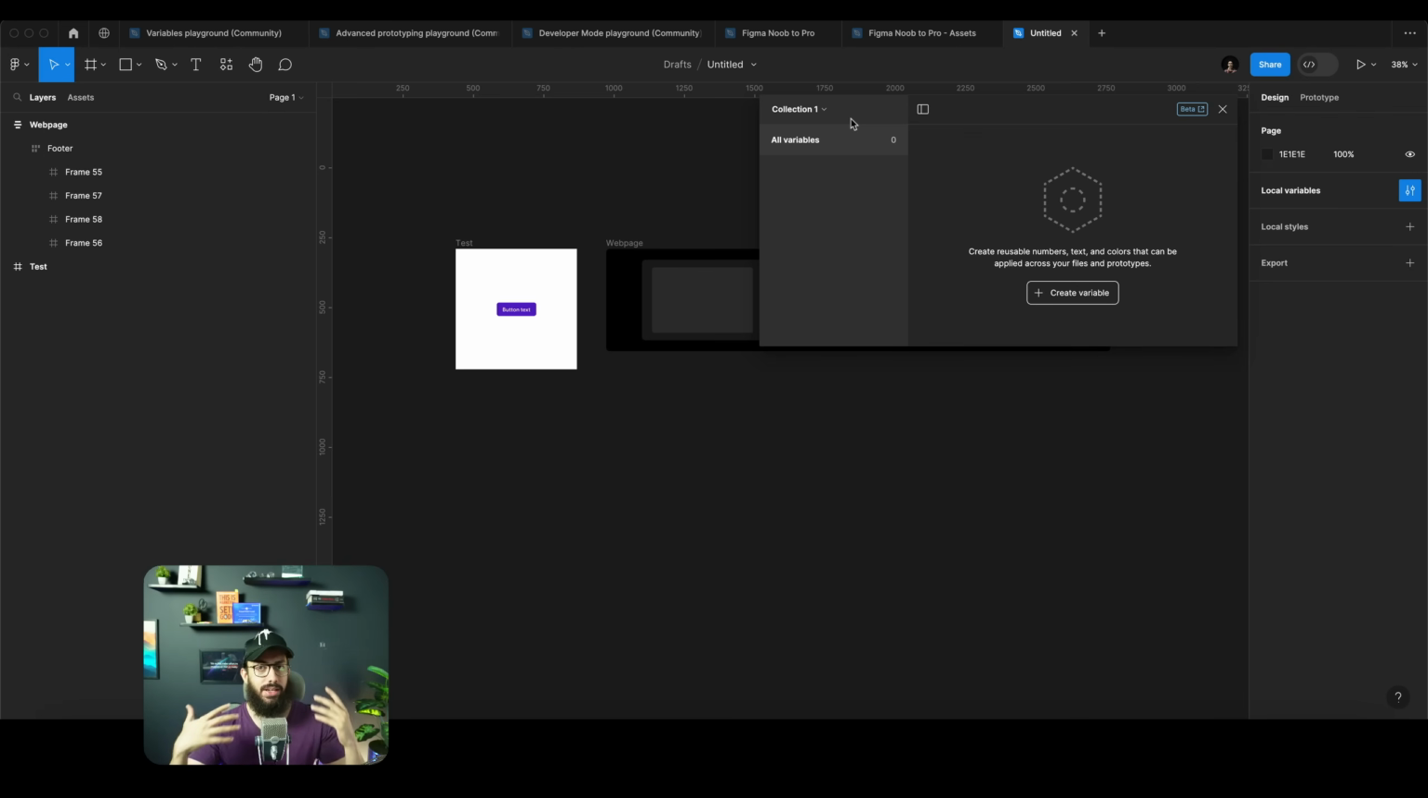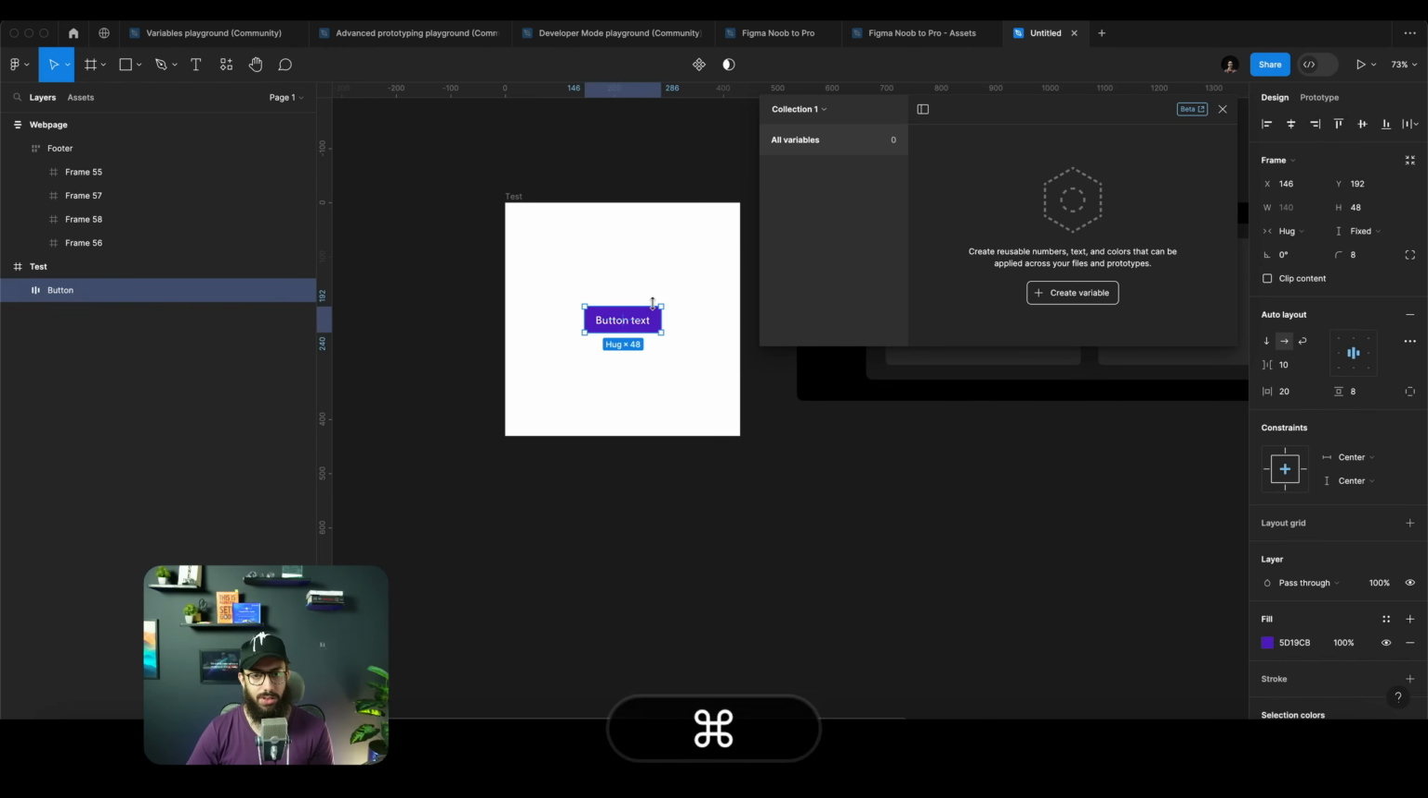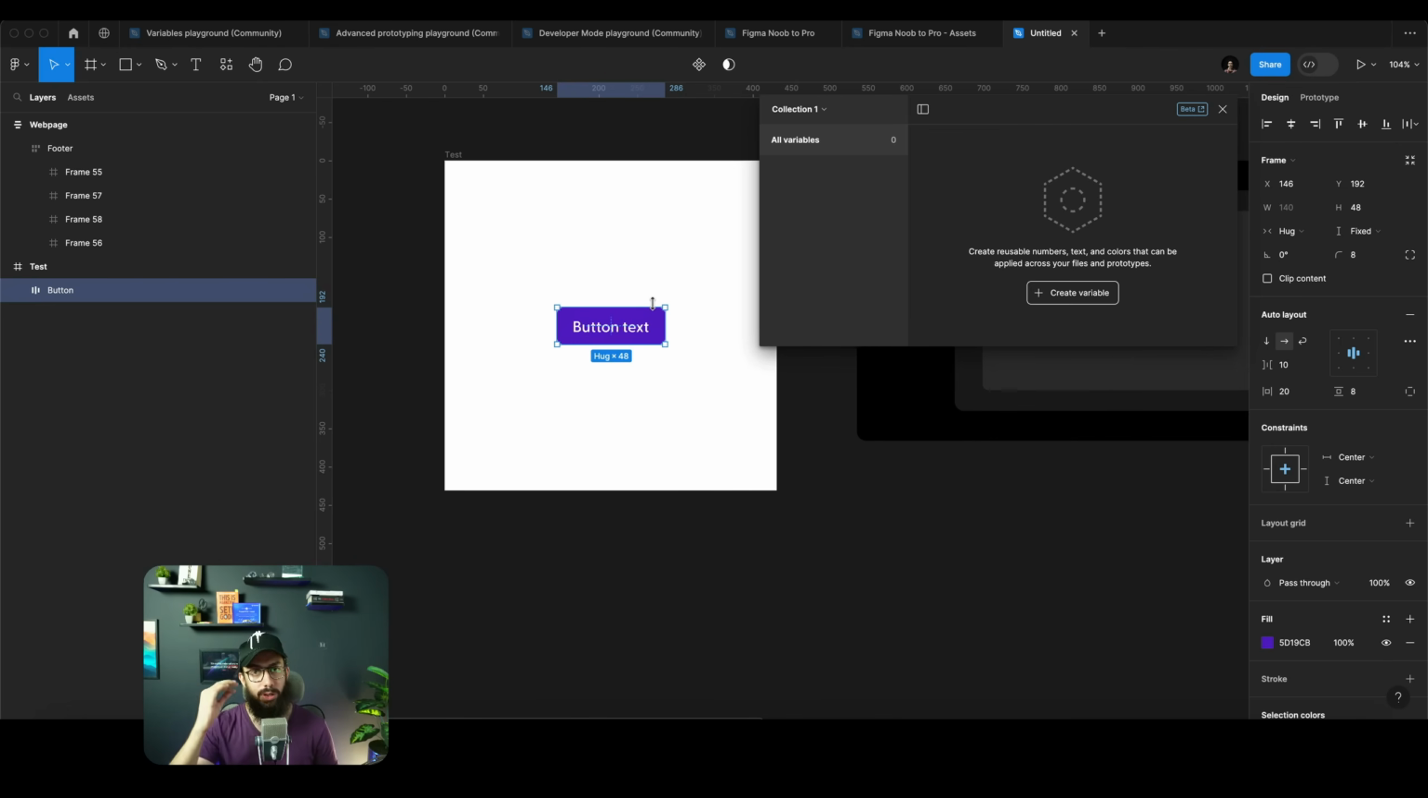Now what are collections? You can consider them a folder of sorts, a larger folder, where you can have different types of collections. So maybe you can have a translation collection, you can have a sizing collection, you can have a dark mode, light mode collection, something along those lines, right? So what we're going to do is build one collection, and in that collection we're going to be creating variables and linking them to this particular button using variables, and then changing it to light and dark mode.